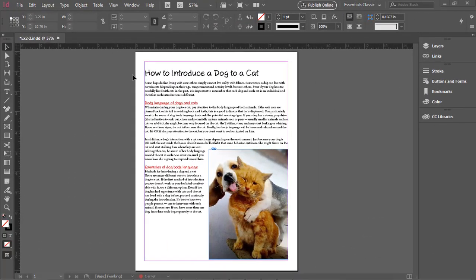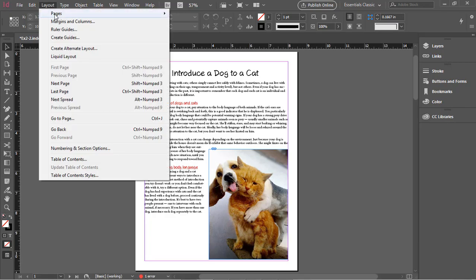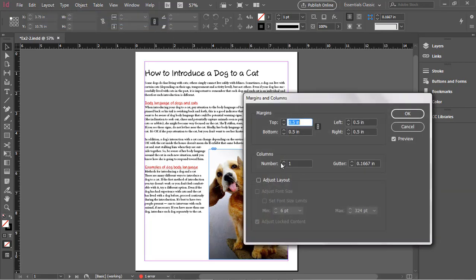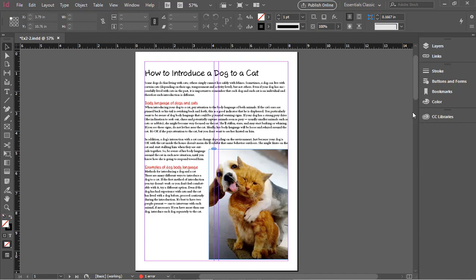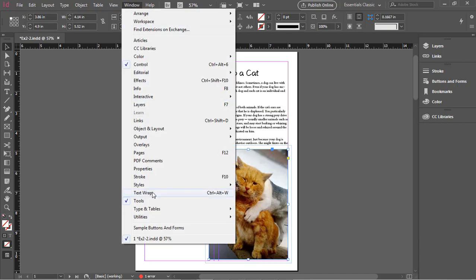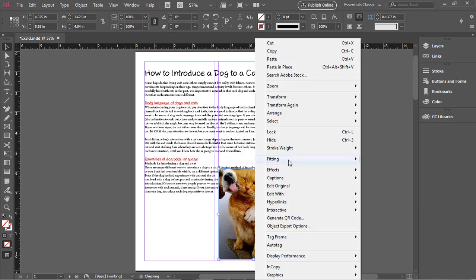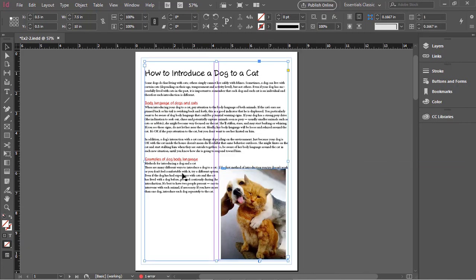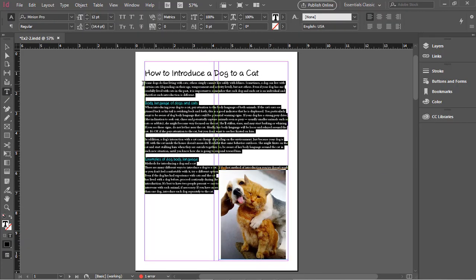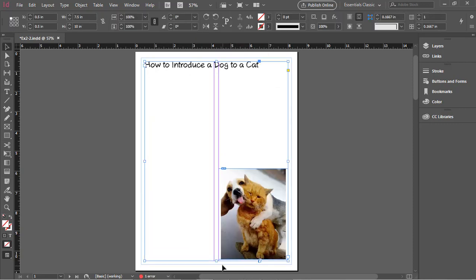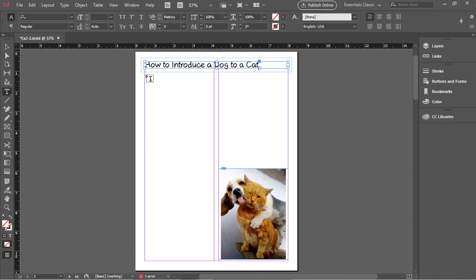Go to Layout, Margins and Columns. Select the two columns. You can also adjust the gutter width between the columns. Remove the text wrap. Cut the text. Create two text boxes and paste the text.